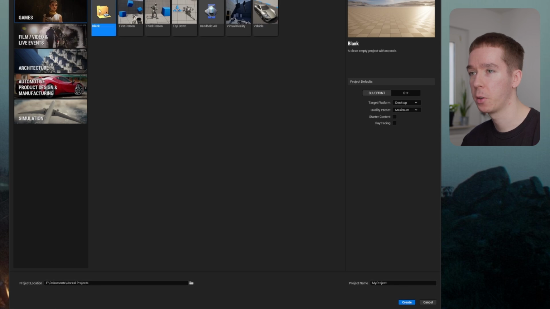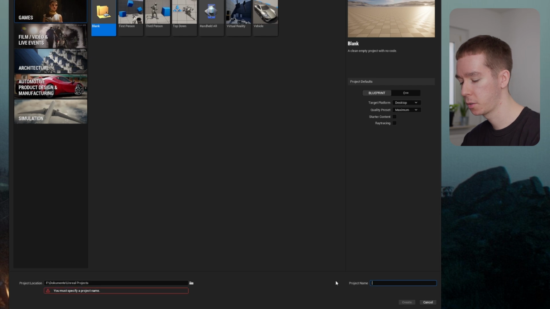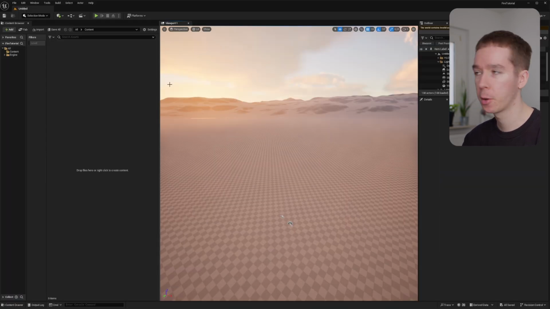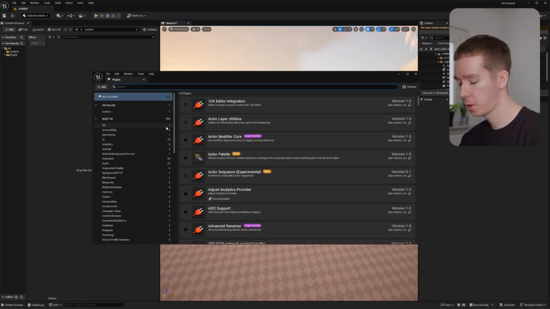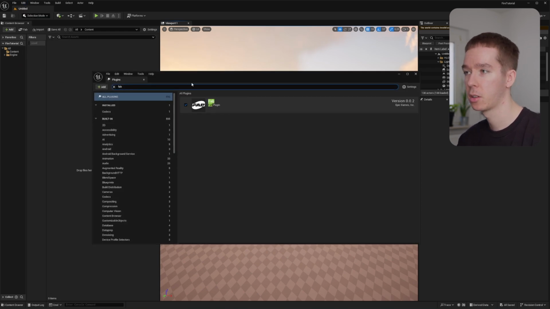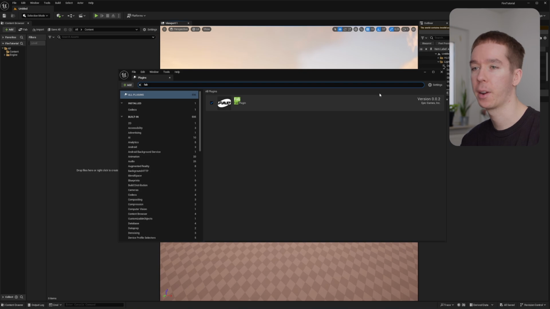I will create a blank new project in the Games tab, select this blank preset, and let's call it Fire Tutorial. So once you're ready, you can go up here to the FAB plugin, and if it's not installed, you can go to plugins and you should see FAB right here.